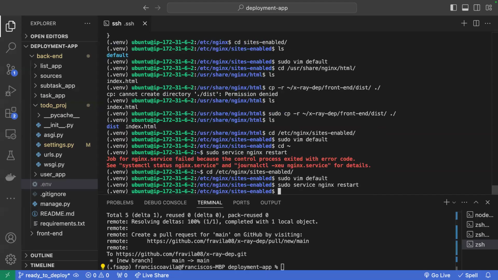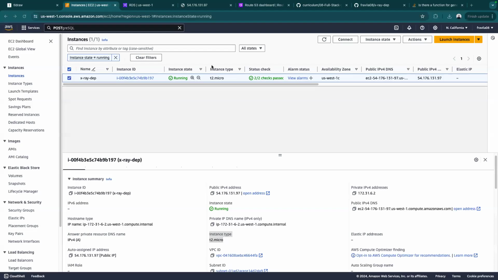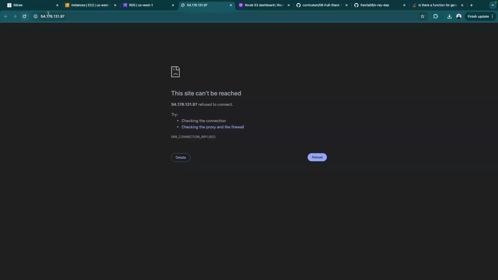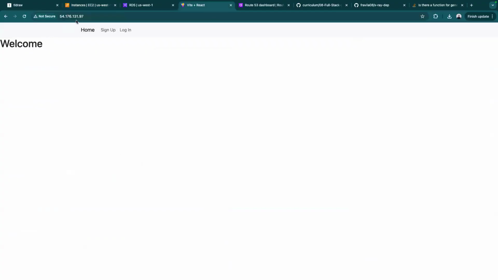So let's try to restart nginx. Let's run our status. All right, so nginx is running correctly. Well, let's go to our IP address and make sure it is running correctly then. All right, so at HTTP, because we're not in HTTPS, 54.176, et cetera, I now have my React application being able to render, right? So now I have my React application.